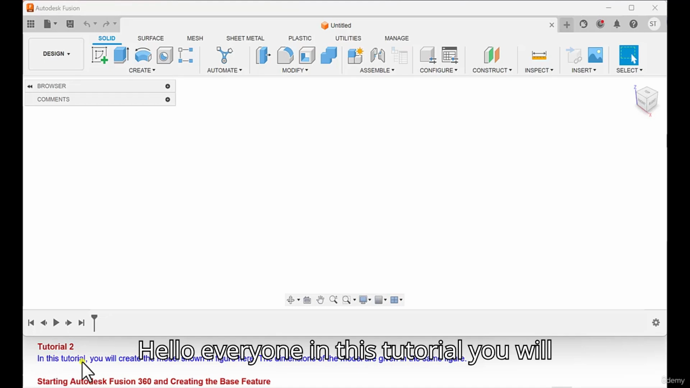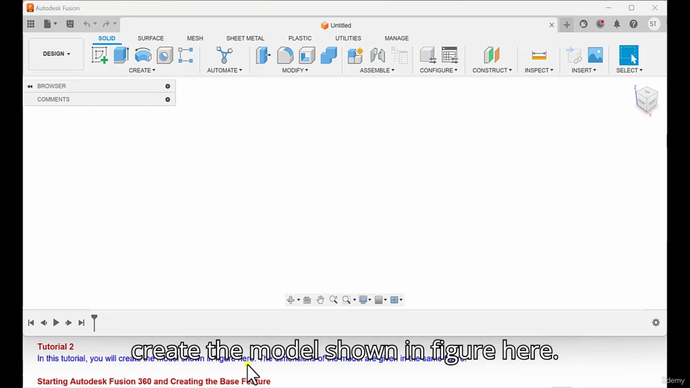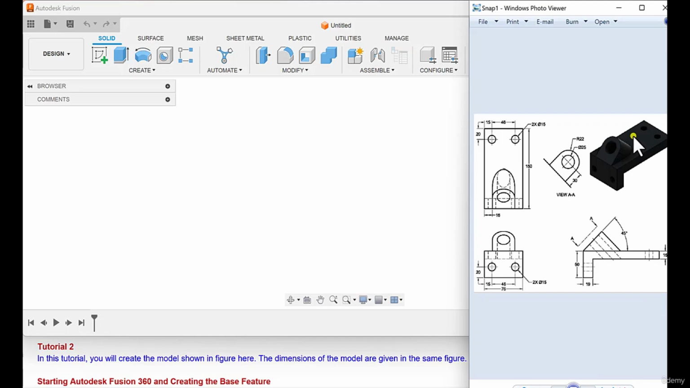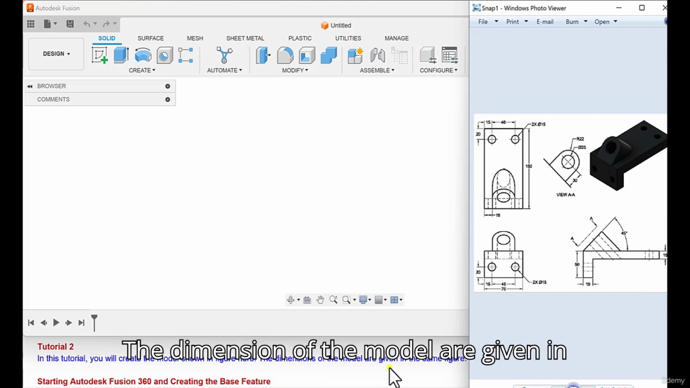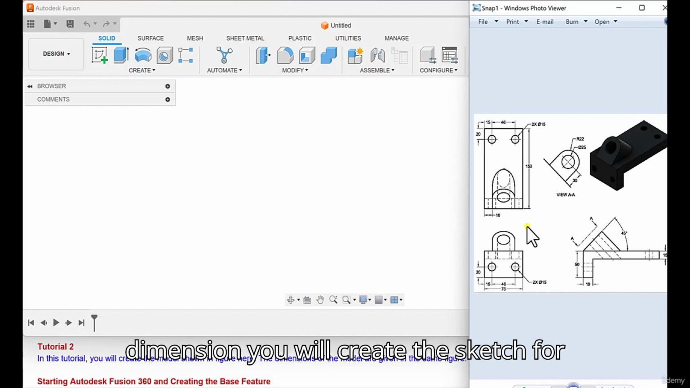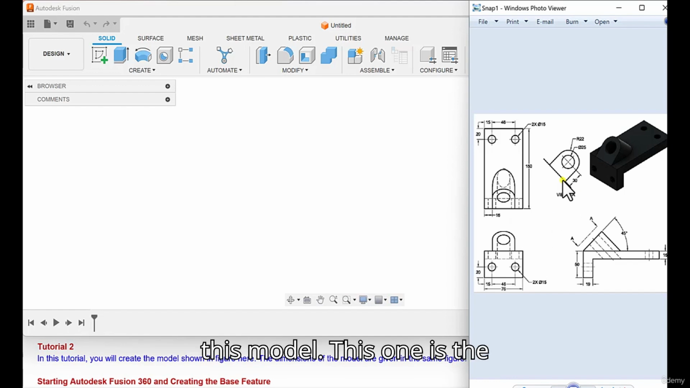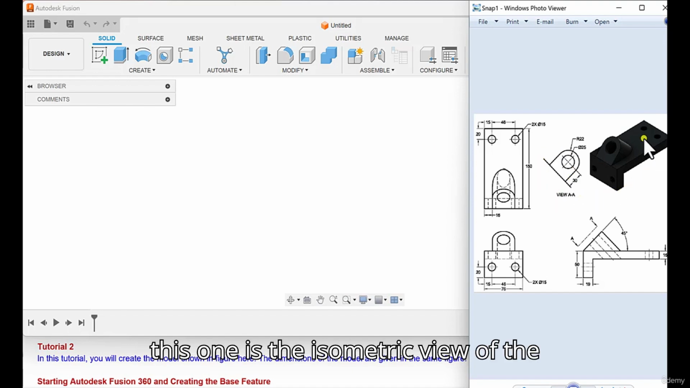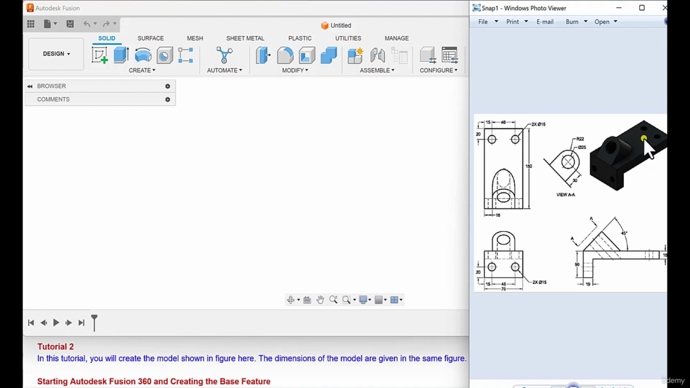Hello everyone, in this tutorial you will create the model shown in the figure here. The dimensions of the model are given in the same figure. With the help of these dimensions, you will create the sketch for this model. This one is the front view, top view, right side view, and this one is a section view, and this one is the isometric view of the model.